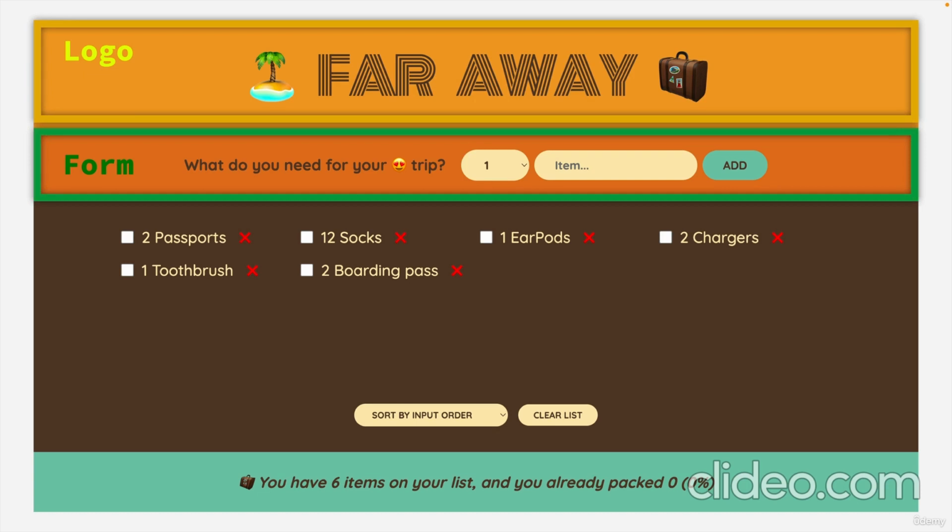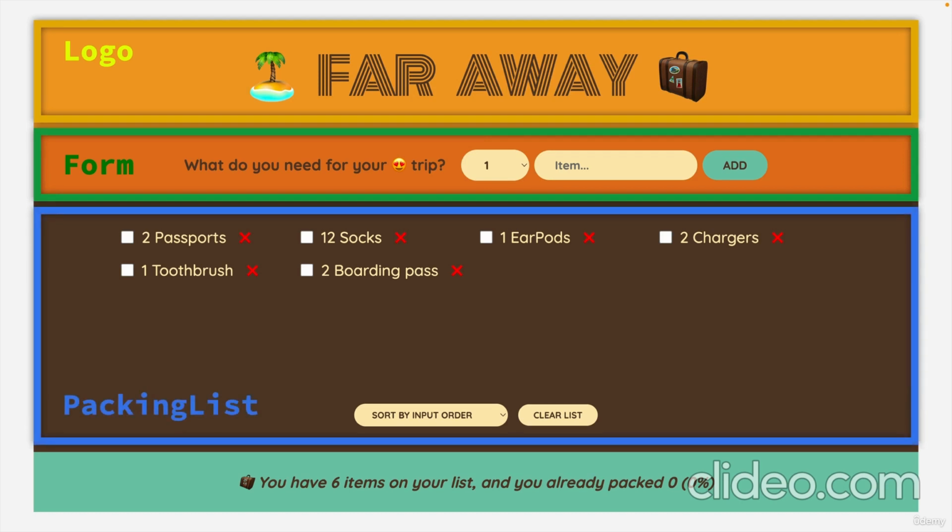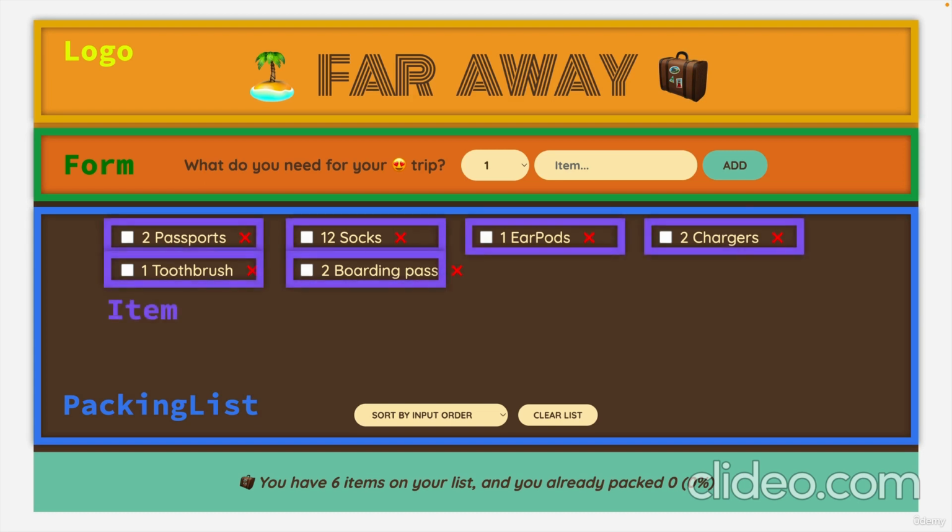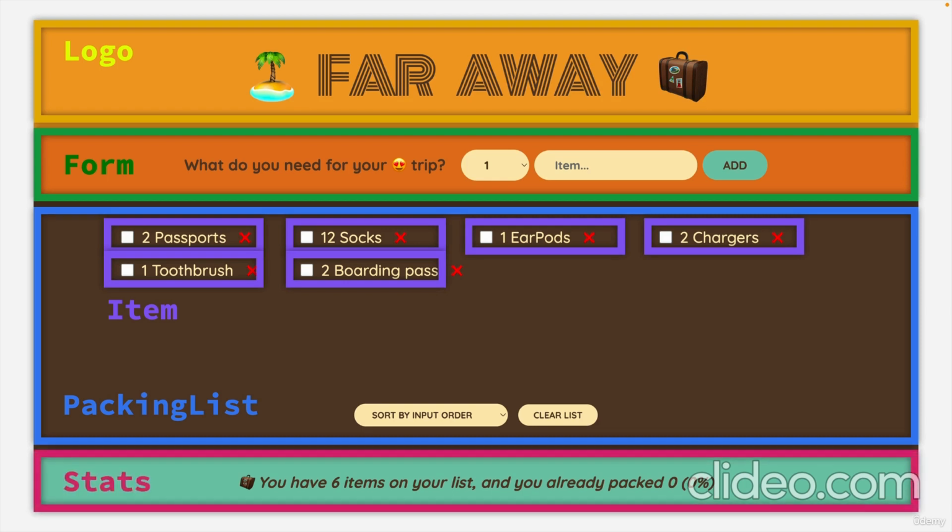So yet another component. Next, then we have this entire list, which I think can be called the packing list. And then in there, each of these items is, well, just called an item. We could call it a packing item maybe, but we'll see once we get to the code. Finally, down here, we have this other area, which I think we can just call stats or statistics. So this is how we are going to break up this user interface into components.